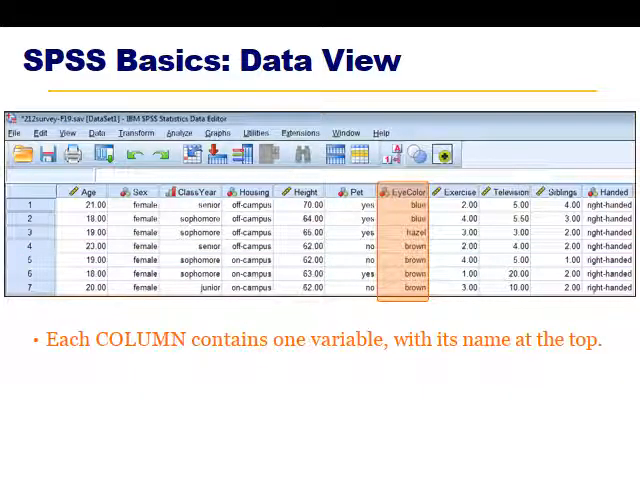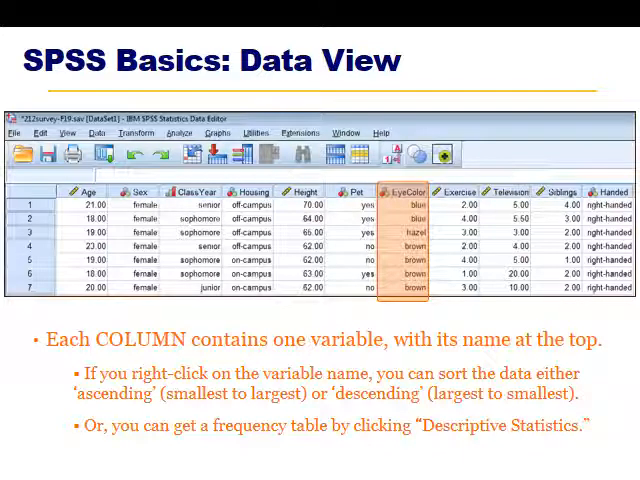Each variable gets its own column, as I mentioned before, with its name at the top and a little symbol that tells us what kind of variable it is. If you were to right-click on the name of the variable, you can sort the data. You can either sort them ascending, meaning smallest to largest, or descending, meaning largest to smallest.